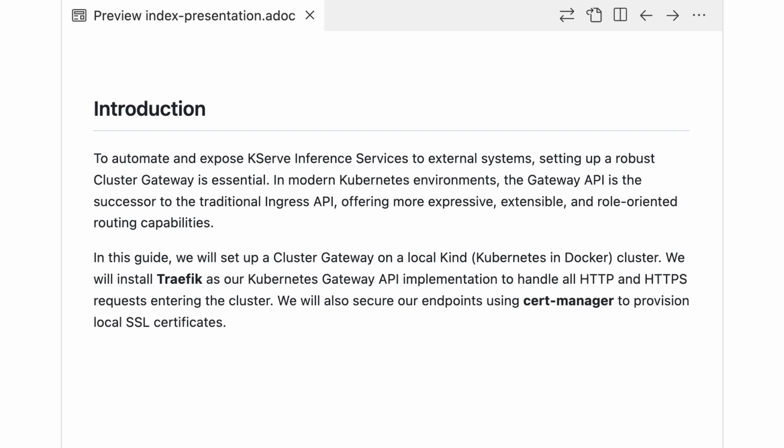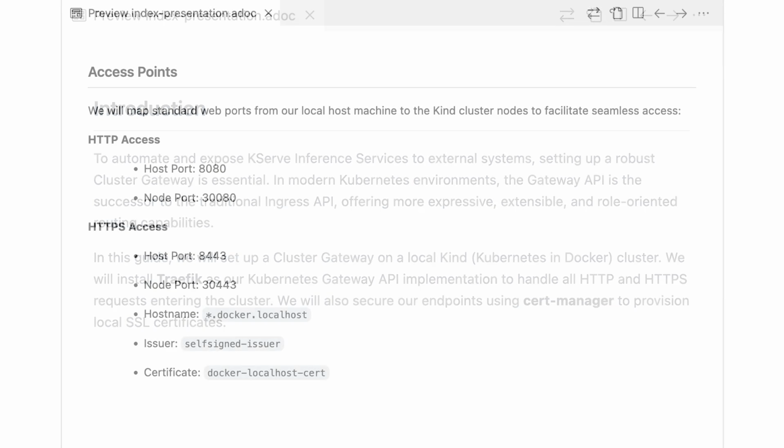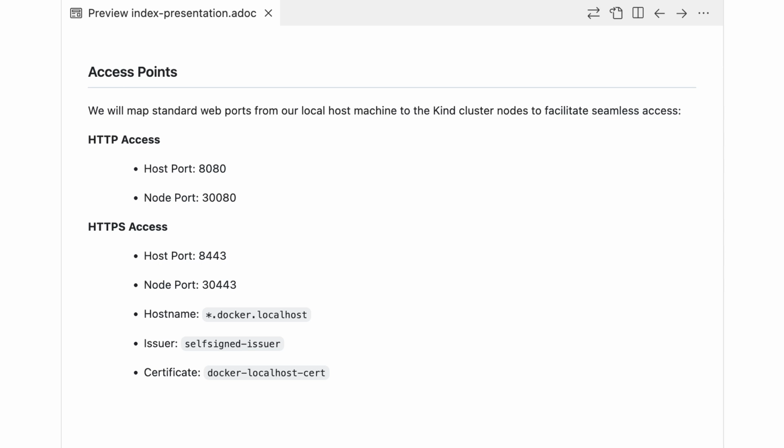We will install Traefik to handle all HTTP and HTTPS requests entering the cluster, and secure our endpoints using cert-manager to provision local SSL certificates. We will map standard web ports from our local host machine to the kind cluster nodes to facilitate seamless access.